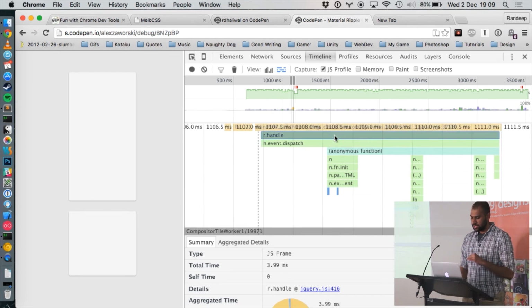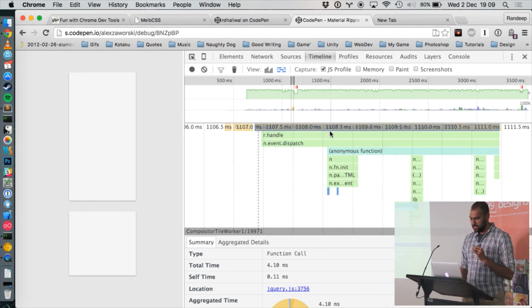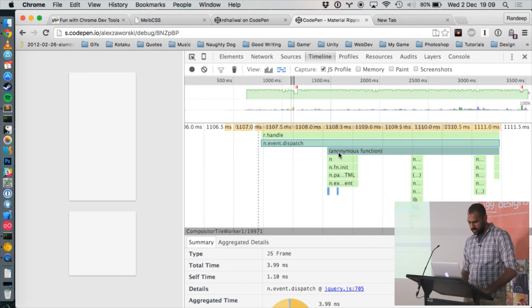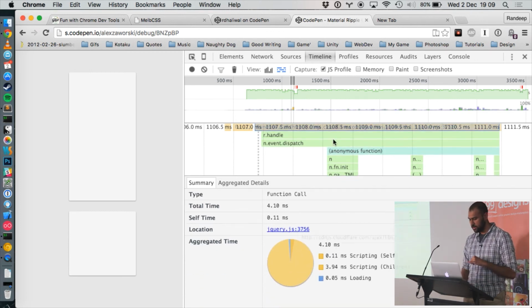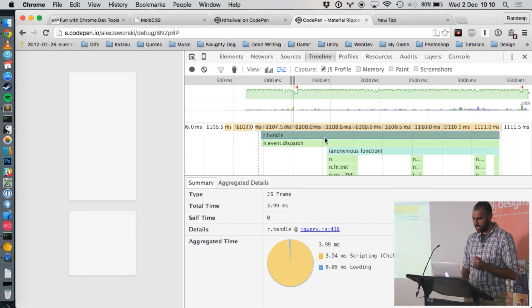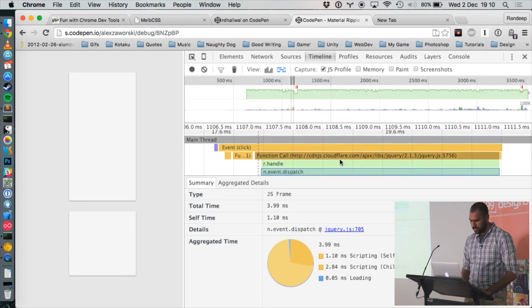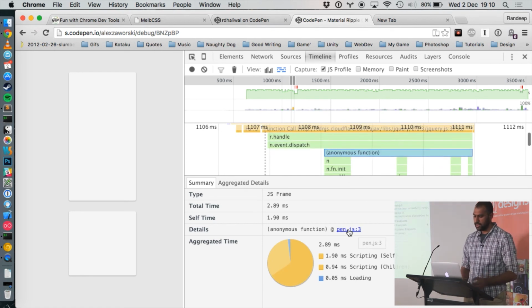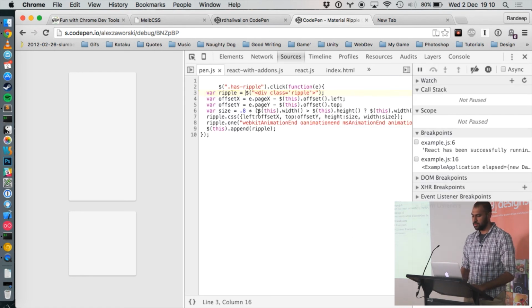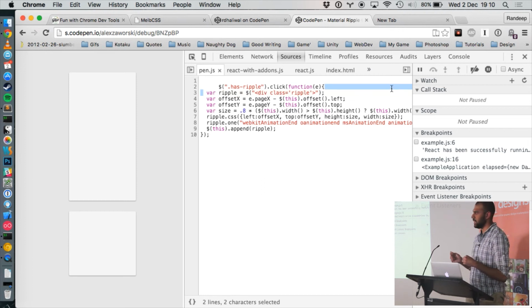So this guy calls this method, and you can see at the bottom here, sorry, I should drag this up. This is something from jQuery, something from jQuery, something from jQuery. But then this anonymous function is from pen.js. So if I click on that, I can, again, jump to my source code and see what's actually happened.